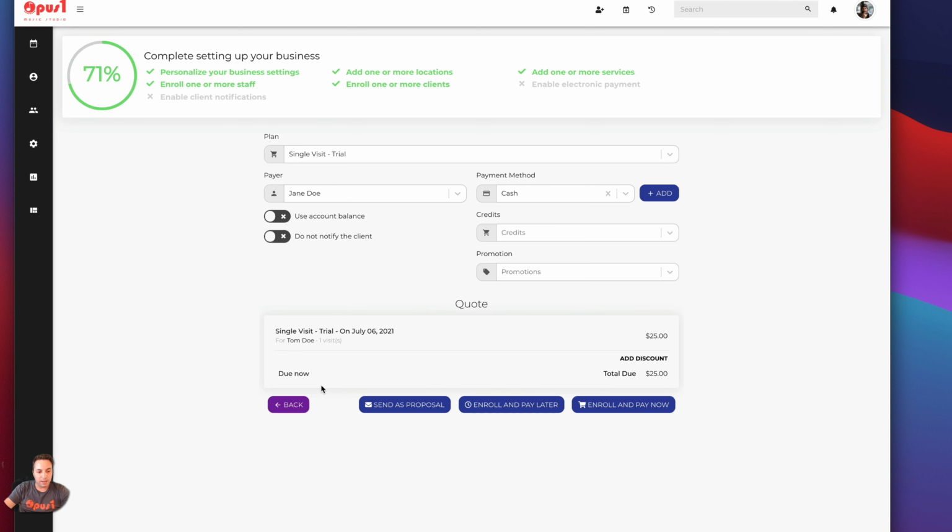By default, in the system, everything you book is always due at the moment you book it. Even if the lesson is scheduled for a week from now or 2 months from now, by default the payment is due on the moment that you book. However, you have a few alternatives. So obviously you can just enroll and pay now, and that will be booking the trial right now and charging the customer right now here in cash.